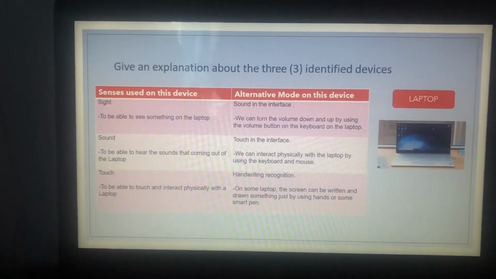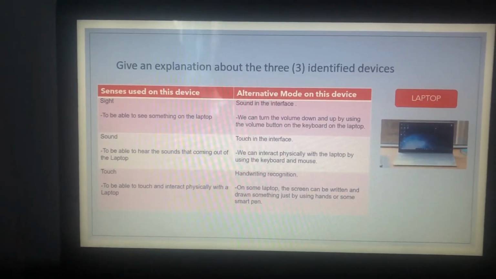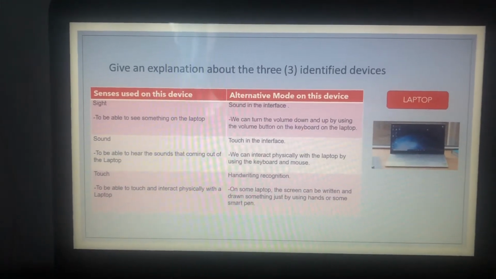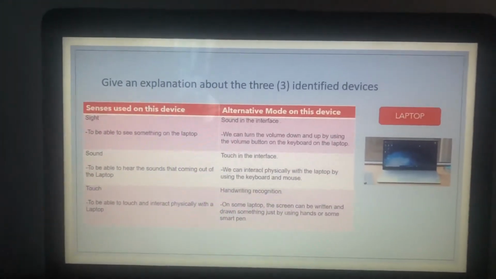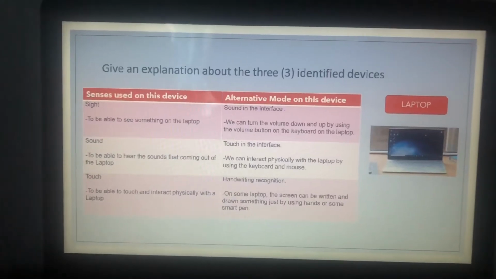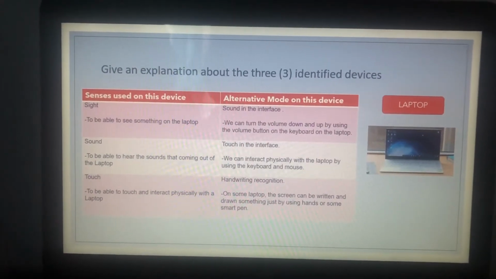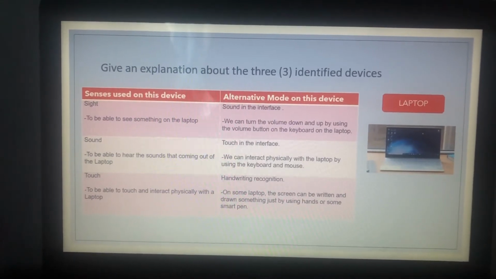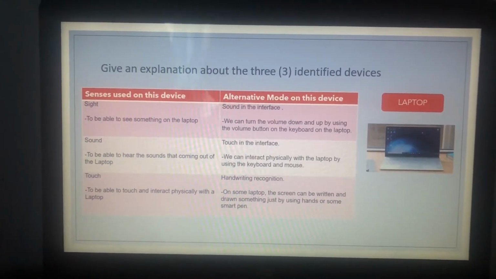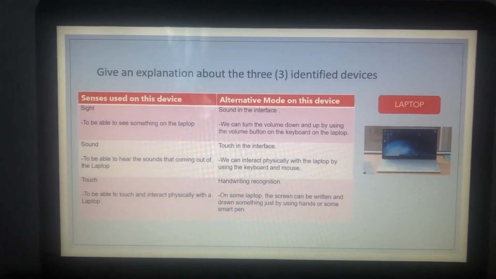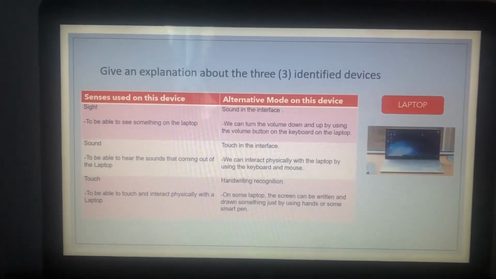Sound in the interface, we can turn the volume down and up by using the volume button on the laptop keyboard. Touch in interface, we can interact physically with the laptop by using the keyboard and mouse. Handwriting recognition, on some laptops the screen can be written and drawn on using a hand or a smart pen.